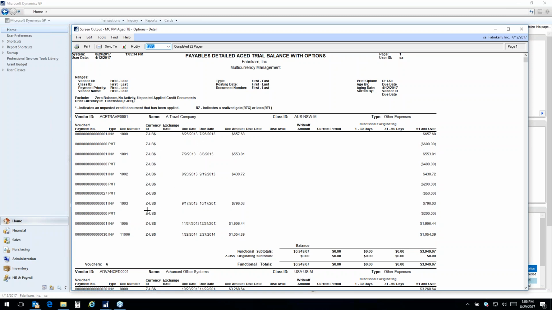Maybe you don't deal with a different currency, so that's not going to be important, and you want to change the fonts or whatever it might be. You do have control over the layout of the out-of-the-box reports.